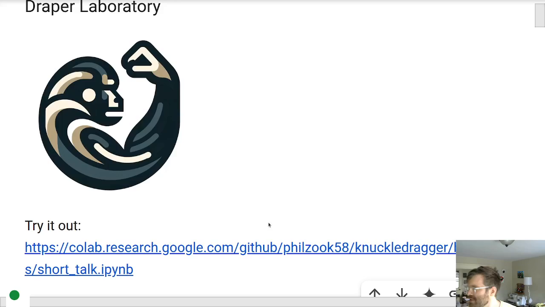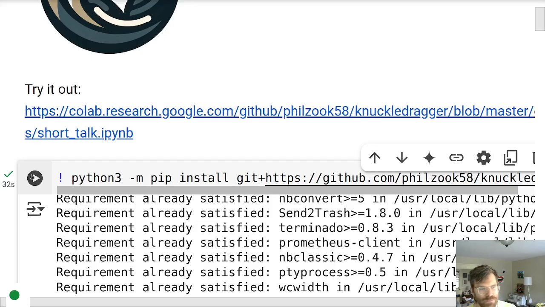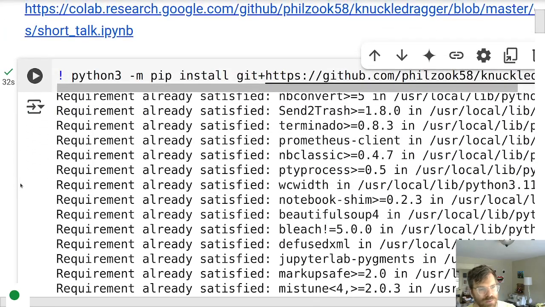One of the cool things about being in a popular language like Python is all the infrastructure that comes along with it. And this is an example of that. So I can install this using pip. I can install Knuckledragger, which is available on GitHub.